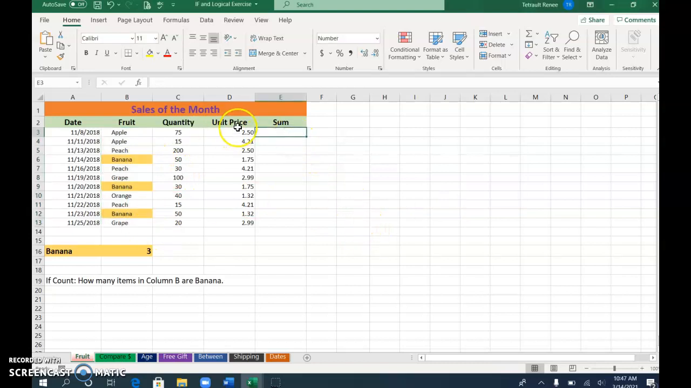So for our basic function, it's just equals C3 asterisk D3, check, and then fill handle.